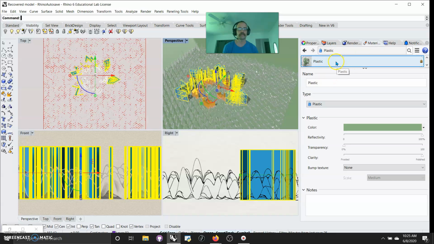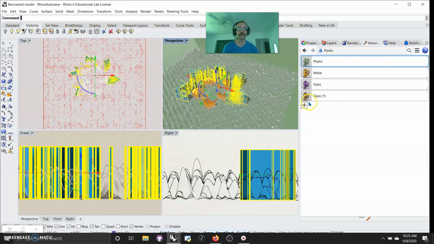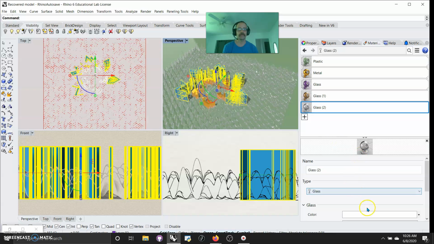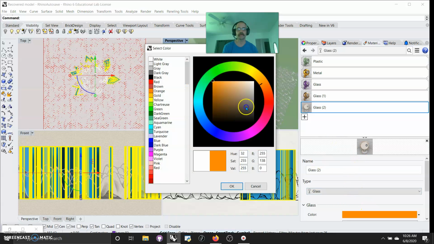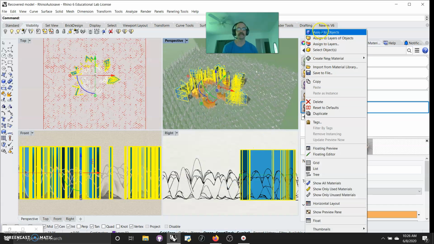Materials. Not sure why I can't add it. What happened here? Yeah, there we go. We're going to add, let's add a transparent glass just for fun. And we'll put on, I don't know, maybe a bright orange faded light and just pop that into the image.